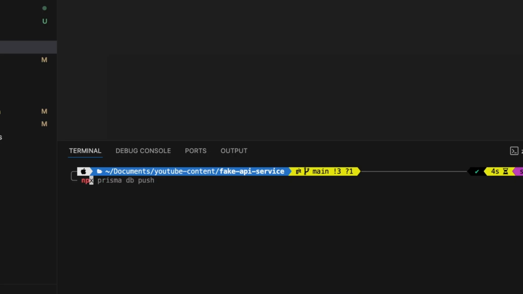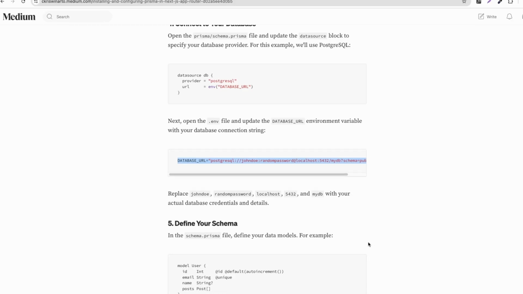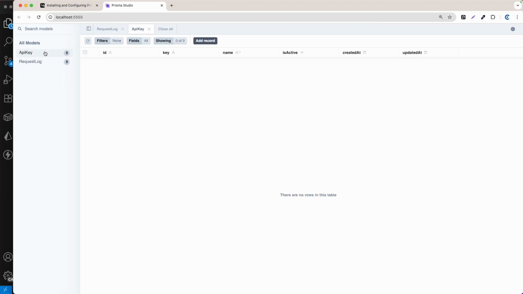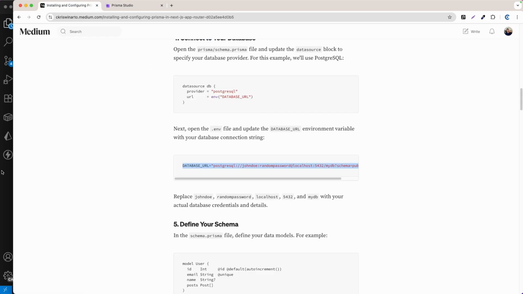Now, as you can see, it's done. Super cool. So we can run npx prisma studio to check the database values in Prisma Studio. As you can see here, we have ApiKey and then RequestLog, right? On the ApiKey, we have the ID, key, name, isActive, createdAt, and updatedAt, etc. So everything is fine right now.